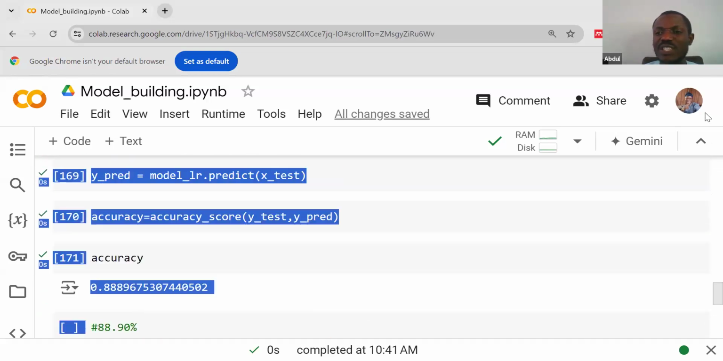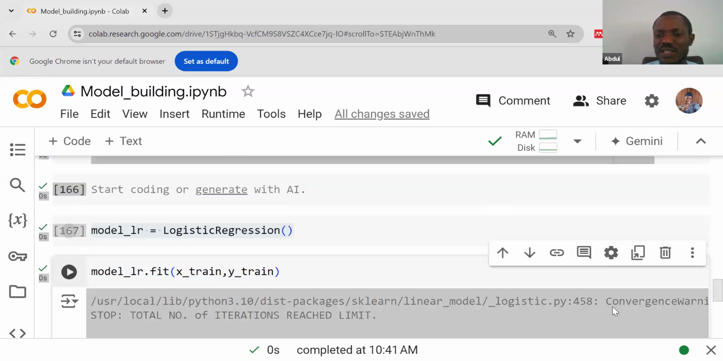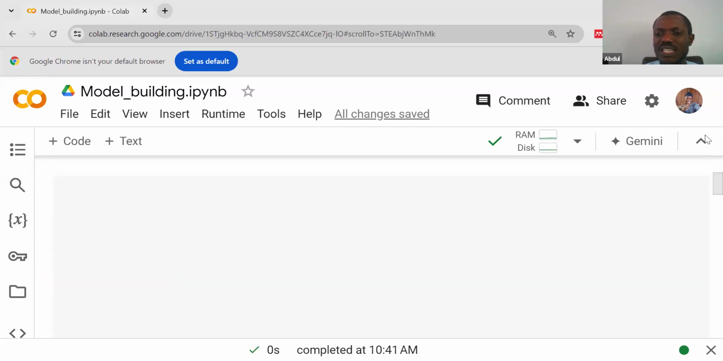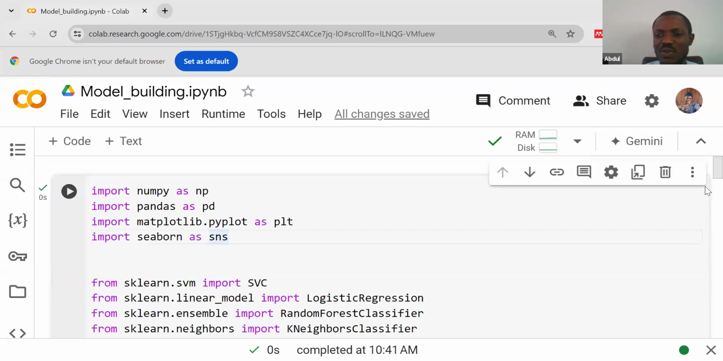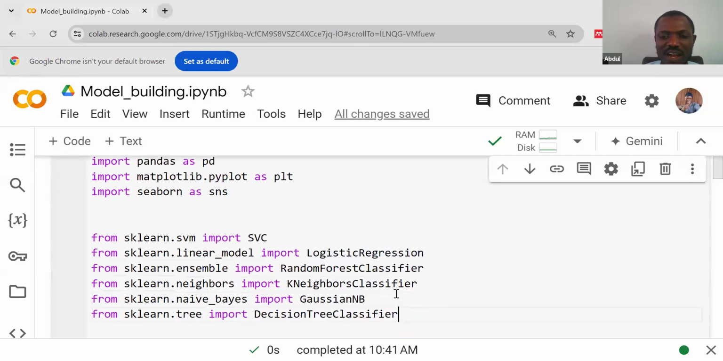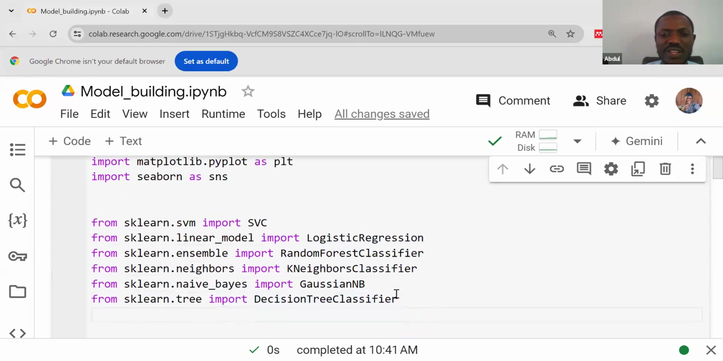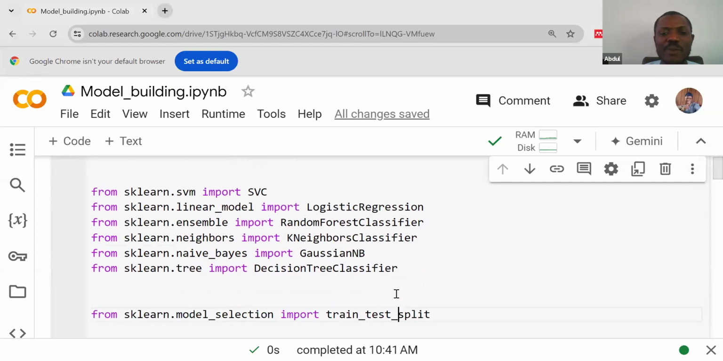We imported some of these metrics. If you check our import, you will see that there are other metrics that we can use, as well as other models. We have used logistic regression, talking about the model. There are other models we can use. We can use SVC, we can use logistic regression, random forest, and so on.